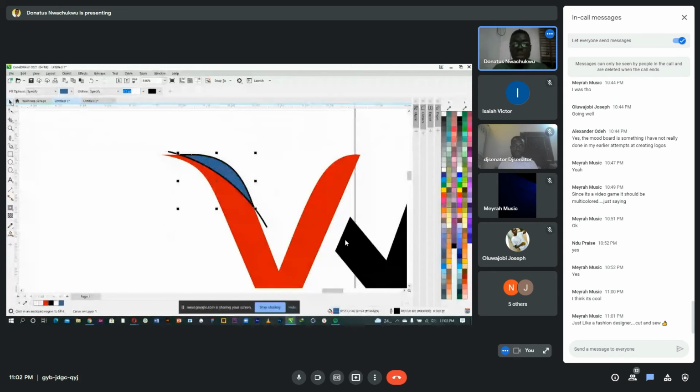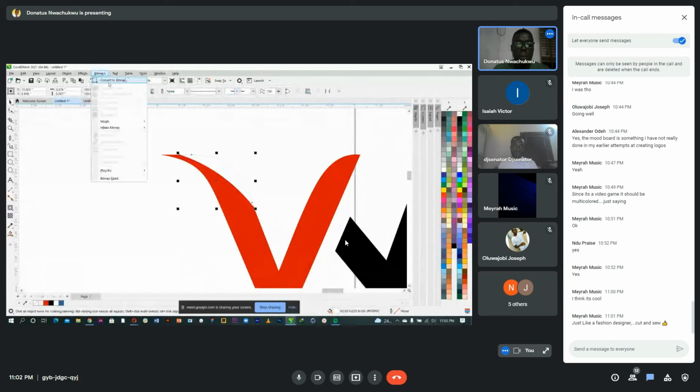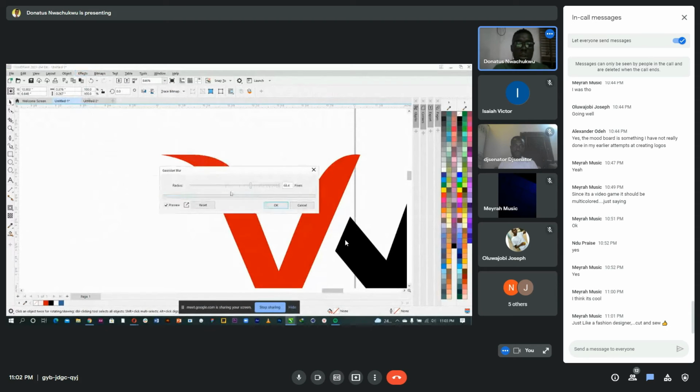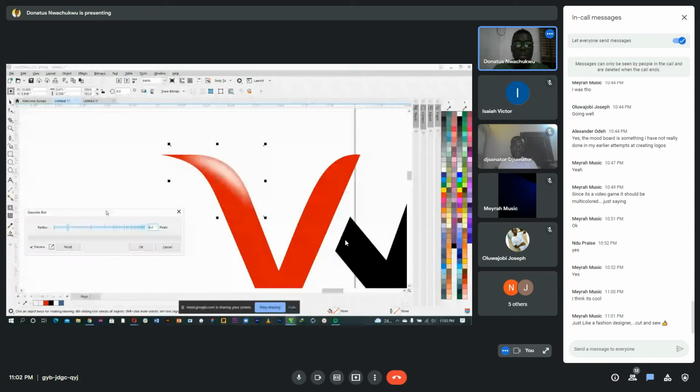So I'm going to add the two effects. Hold on, select the white one, go to bitmap, convert this to bitmap, and then add blur effects, motion blur, and yep.